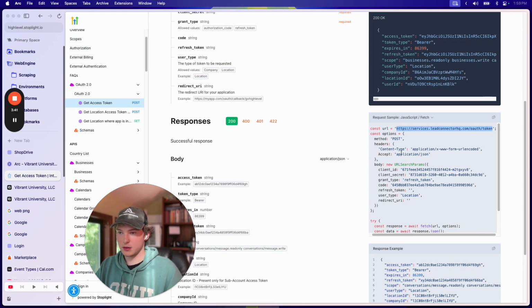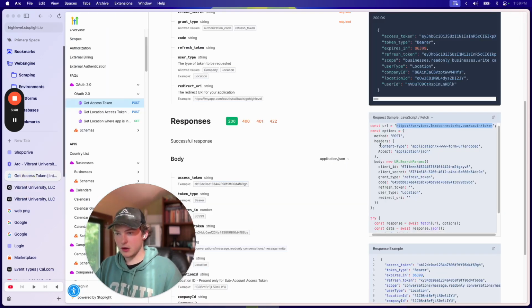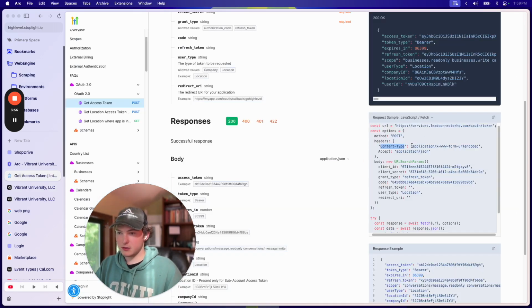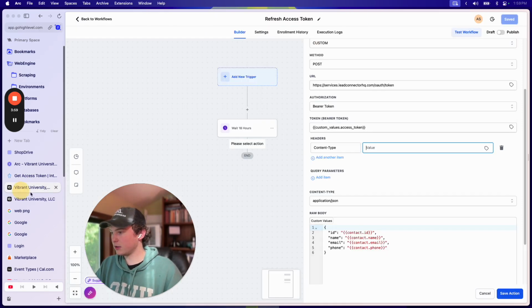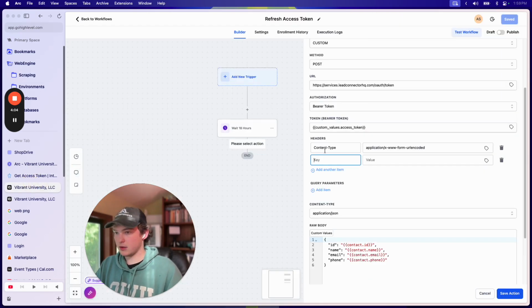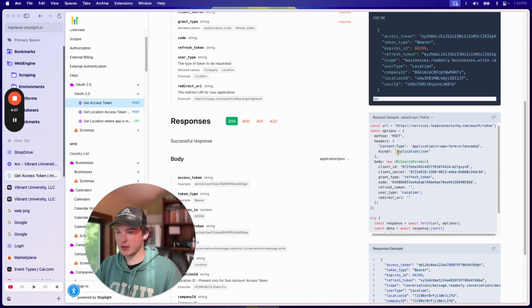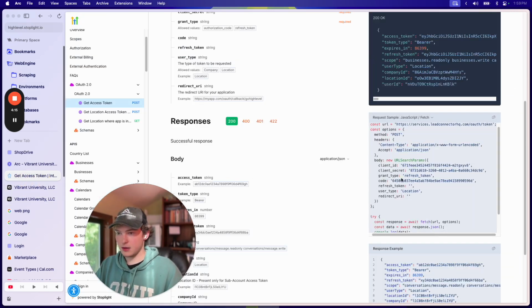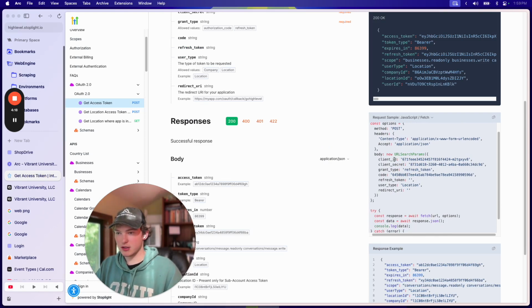Wait. Oh, never mind. It's not going to be that. How does this work? Content type should be application/JSON. So we just basically need to copy over the information from this API call and put it into our custom HTTP request that we're building. So accept application/JSON, and then the body is going to be URL search params.